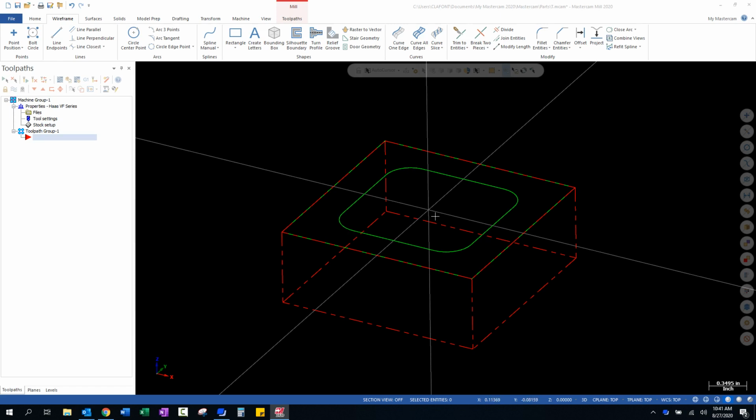You can think of a pocket in MasterCAM as the same thing as subtraction whenever you're using SolidWorks or Inventor, when you need to subtract into a solid model. Well, that's exactly what we're going to do in MasterCAM using the pocket toolpath.